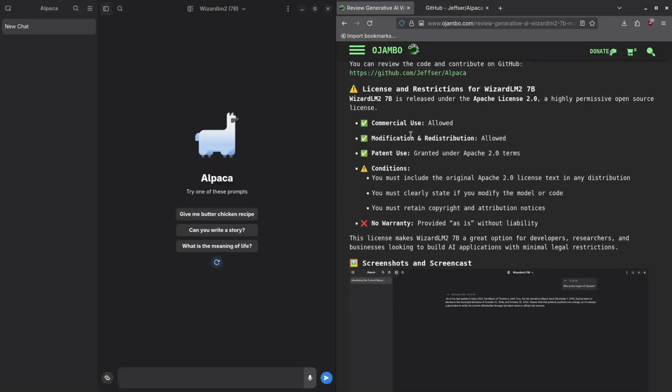So what that basically means is that you can take this model and obviously train it, and if you do release it to the public, you need to let them know that you have made modifications to the model.